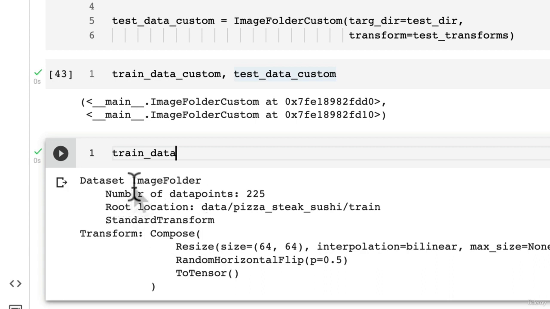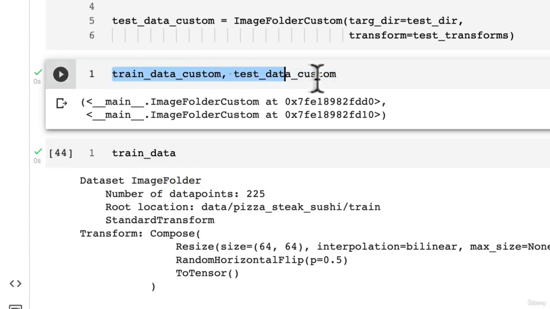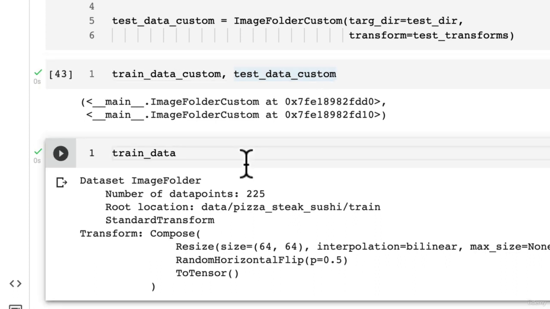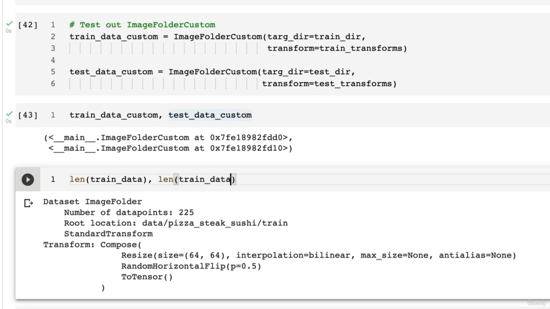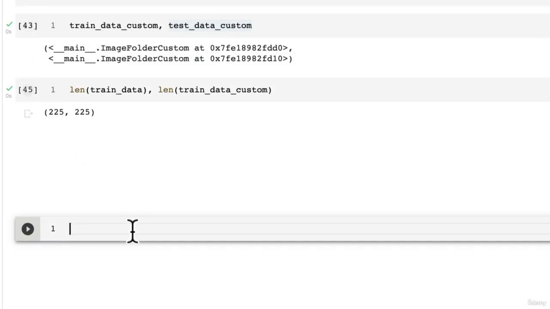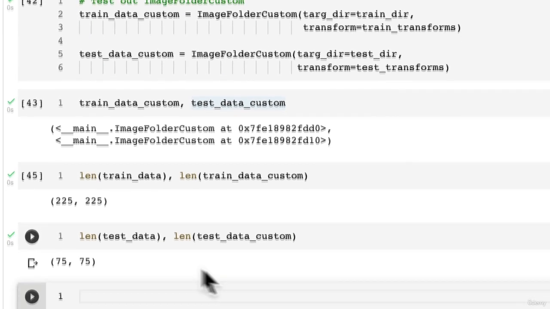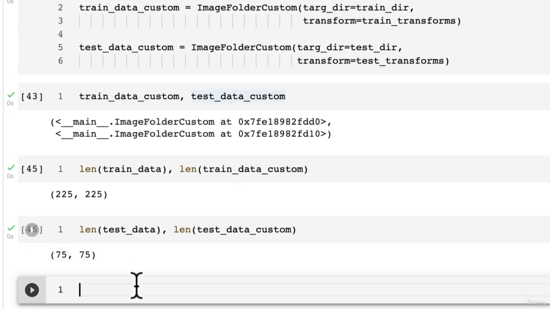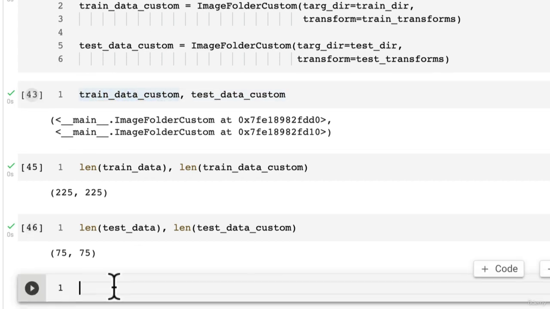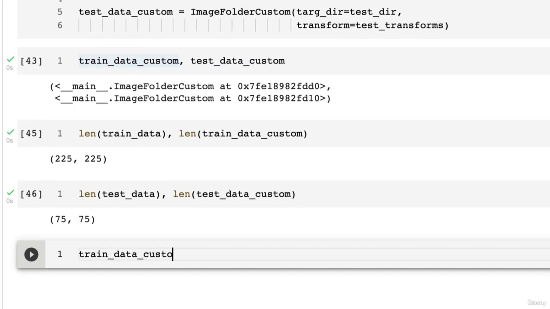So this is our original one made with ImageFolder, and we've now got train_data_custom and test_data_custom. Let's see if we can get some information from these. So let's check the original length of the train data and see if we can use the len method on our train_data_custom. Did that work? Wonderful. Now how about we do it for the original test data made with ImageFolder and our custom version made with ImageFolderCustom. Beautiful. That's exactly what we want. And now let's have a look at the train_data_custom. Let's see if the classes attribute comes up.